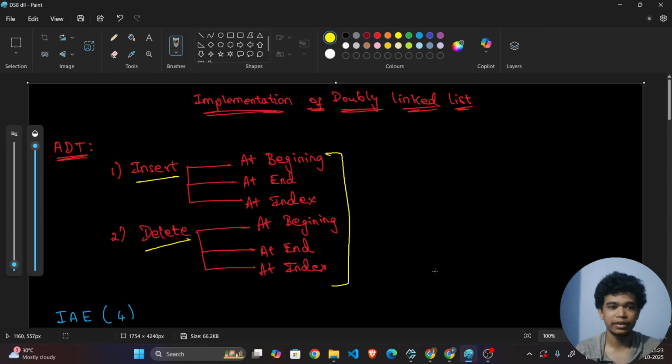Okay, let's get started. As you already know, the ADTs of the doubly linked list, as for any linked list, are insertion and deletion, and for both, it will be at the beginning, at the ending, and at a particular index that is given. Before this, I want you to understand some recaps from the previous linked list video, where I clearly told how the structure of the doubly linked list is going to be.